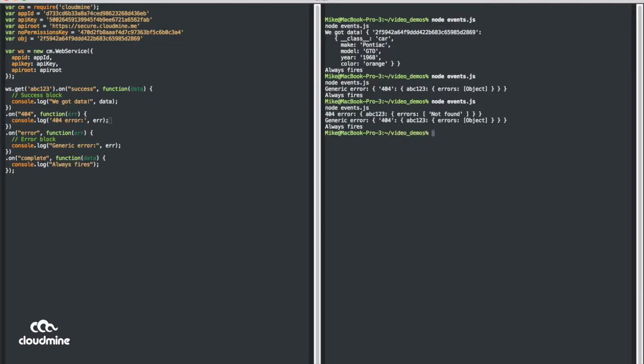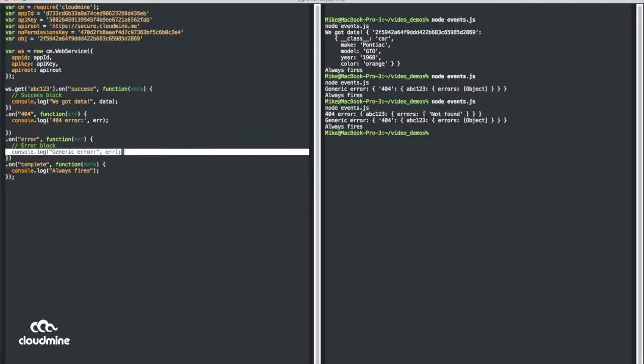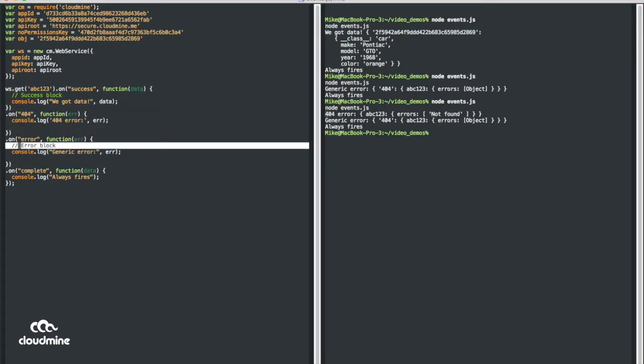And this time you'll see that we display both errors. We caught this 404 event, and we can handle all of our 404 specific logic here. And then we also triggered the generic error event. So that's kind of a gotcha to make sure you watch out for. If you're searching for these specialized events and you have the general error block, both blocks will be called.